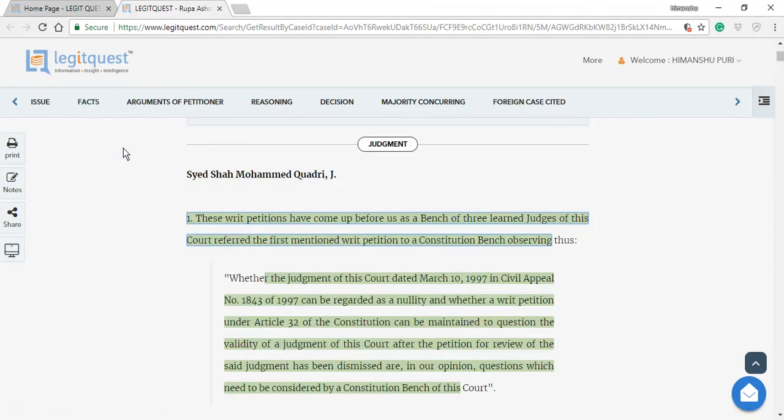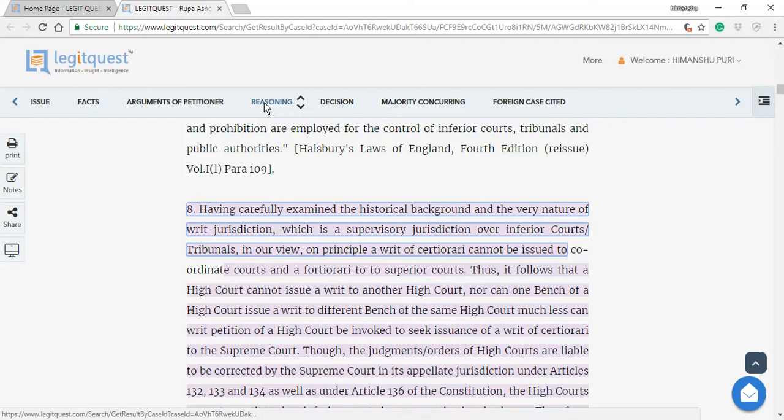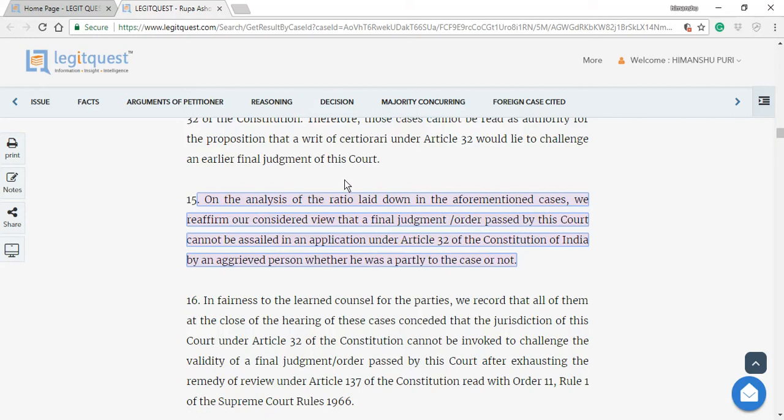In the very same way, if you want to know as to what was the reasoning of the judgment, you can click on the Reasoning tab. Reasoning is the ratio, finding and reasoning of a judgment. You can also use these up and down arrow keys to go to different parts of a particular component. You can directly go to the top of the judgment by clicking on this button here at the bottom right.